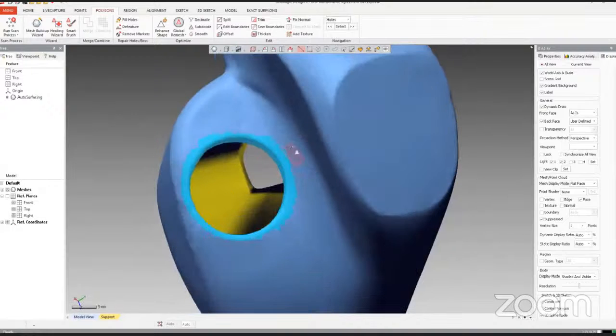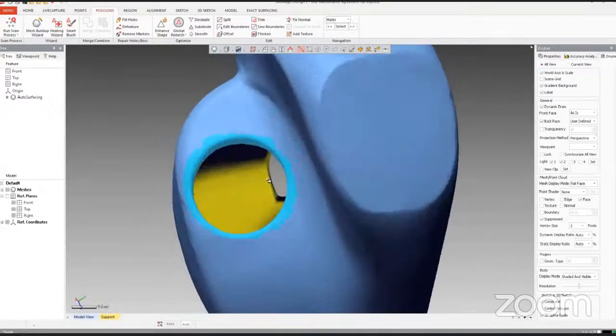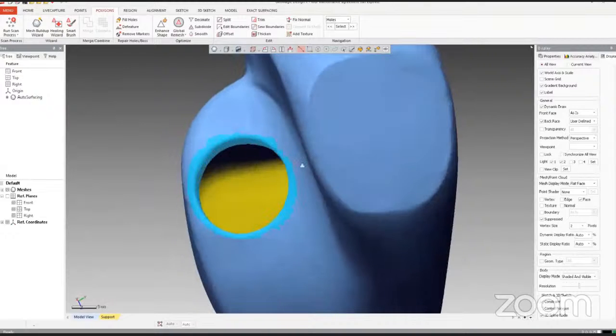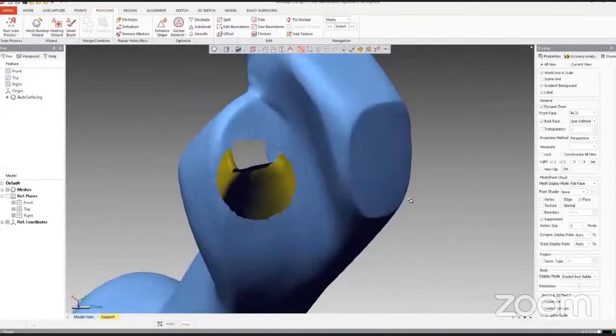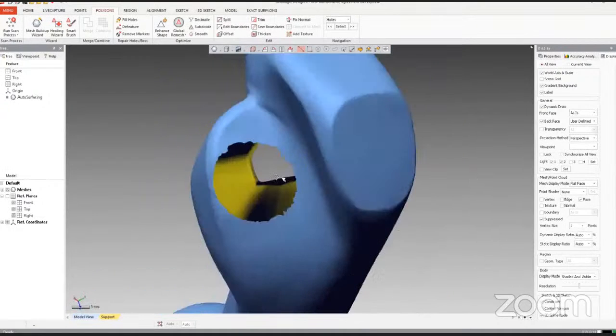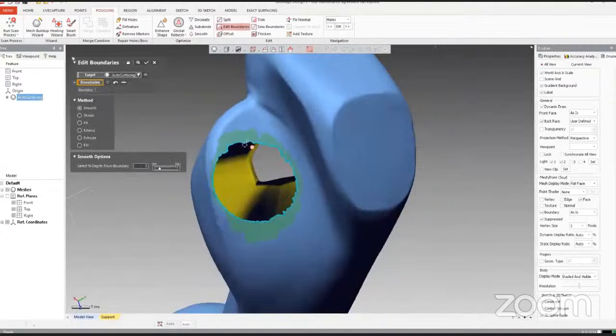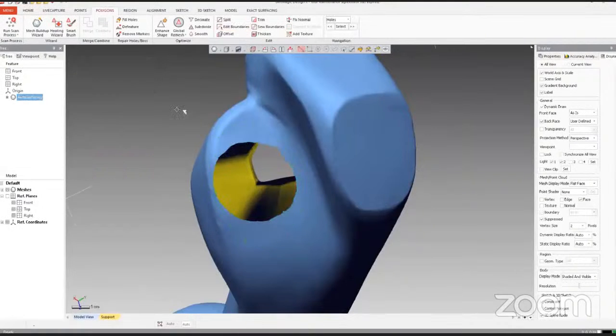All right, so I think that's better. So we can just simply press the delete button and then delete it. Also we have to smoothen down the boundaries. So we just simply click the edit boundaries, click the edges, and then click OK. So the boundaries have been smoothened down.